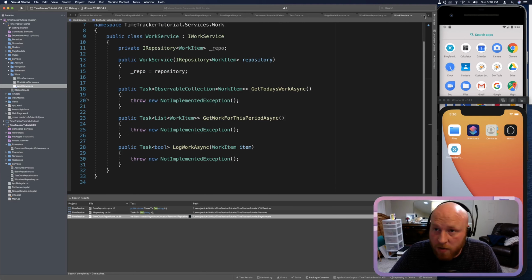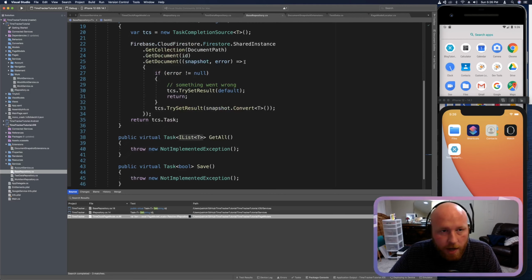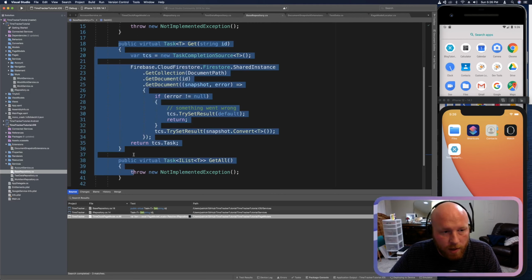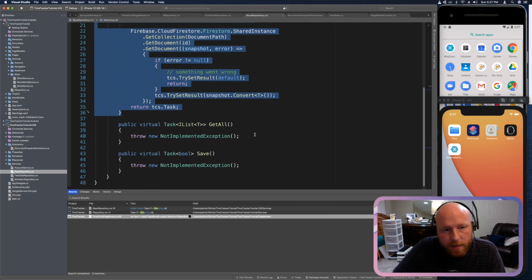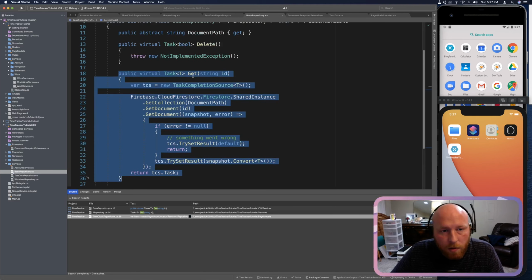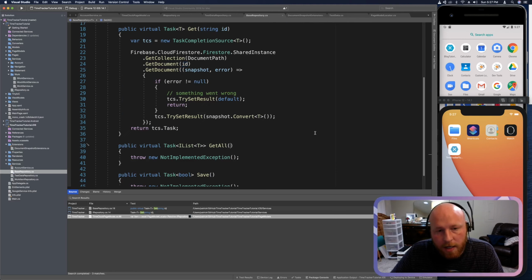I'm going to close these files. I'm going to close work service. I'm going to close work item repository. And I'm going to head over to the base repository. So we're already here. Instead of get, which is already working, we need a GetAll. And this needs to take a collection ID, not just a document ID. So where get takes in a string ID, GetAll needs to take in a collection ID.